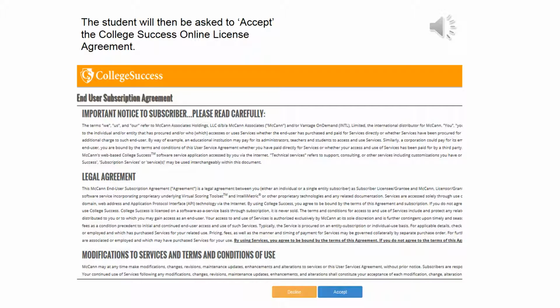After students log in with the test tickets that we have provided for them, the student will then be asked to accept the College Success Online License Agreement. It's important to remember that if a student clicks decline here, they will be taken out of the browser and will have to log in again.